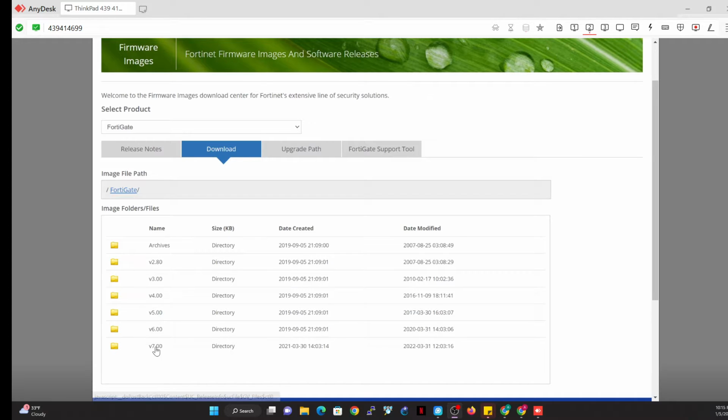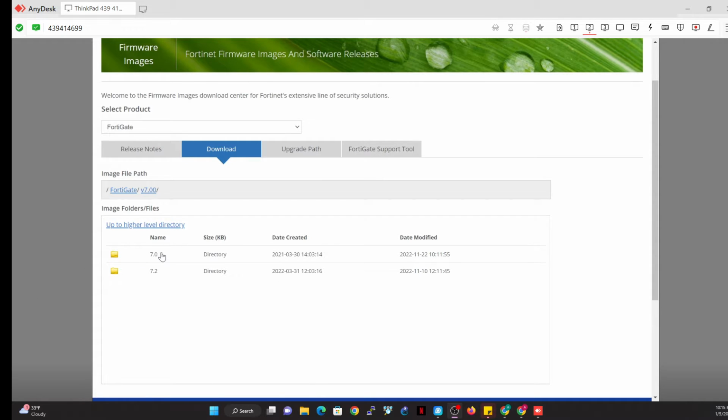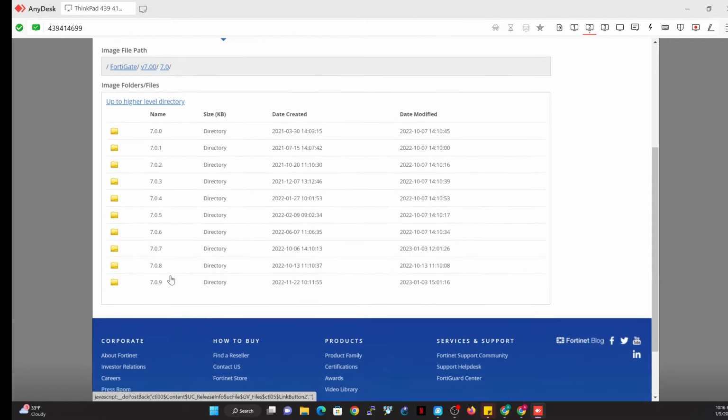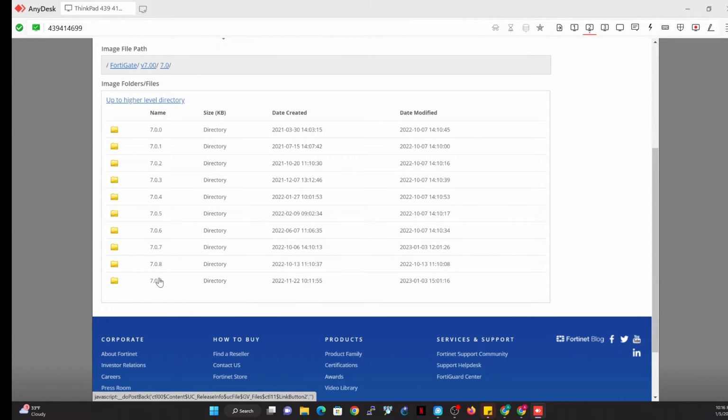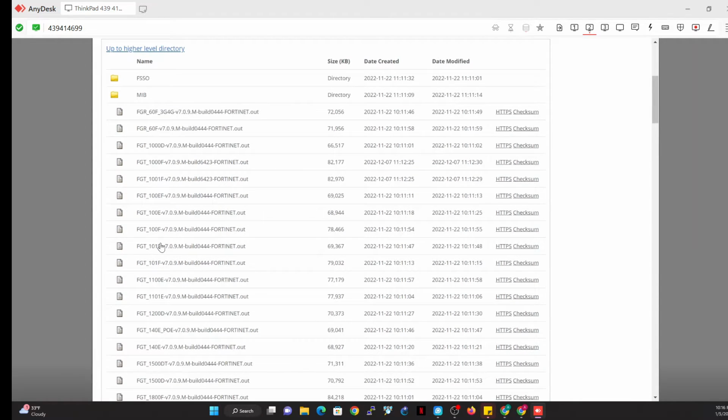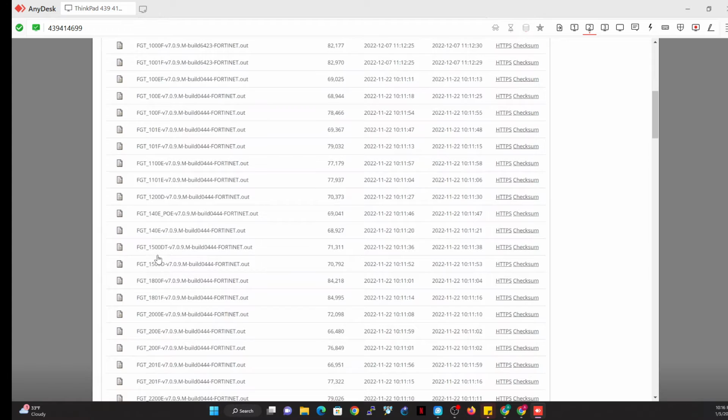So here I'm going to go to this directory for 7.0, click on it. Once that opens, remember that version is 7.0. So this is 7.0, there's 7.2.3, but right now I'm interested in 7.0.9. So this is 7.0, and then this is 7.0.9 down here. So I'm going to click on 7.0.9, and then I'm going to look for my FortiGate version. Remember, my model is FGT 200F. Let me show you that.